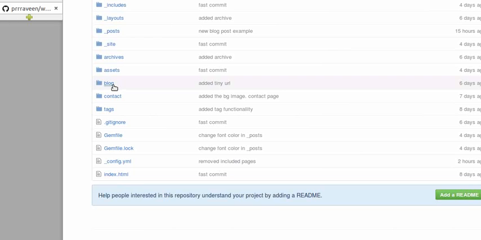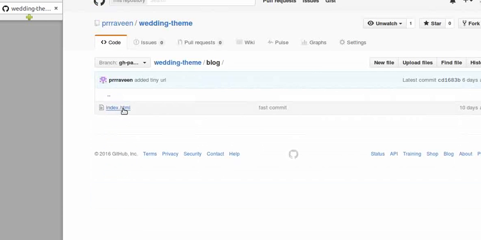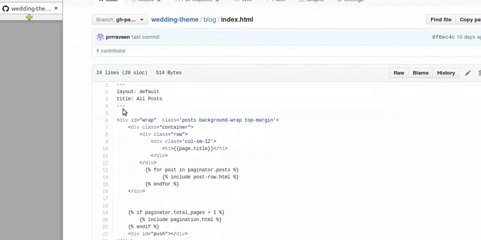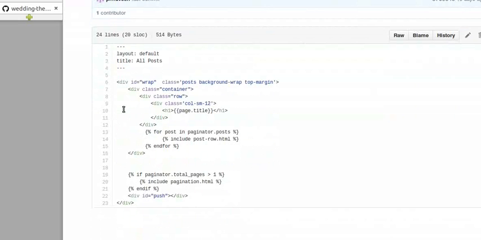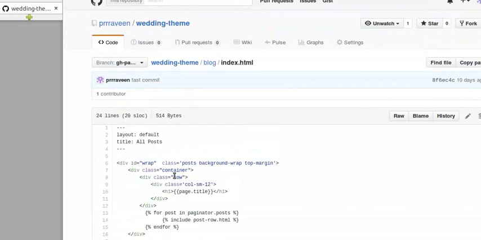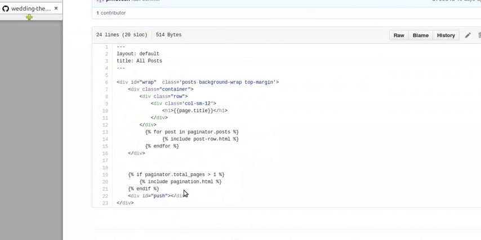We have got blog. This is what we use to show blogs, like 6 blogs per page, and then we have this pagination included. We only include pagination if the blog posts are more than 6. That means there are more than 1 pages of blogs. So you will only see the pagination part if you have more than 6 blogs.